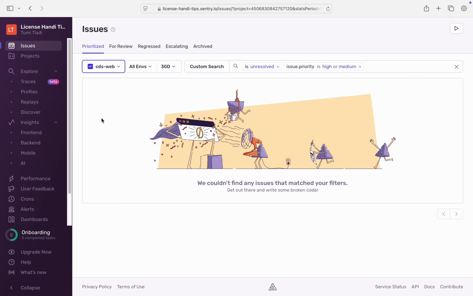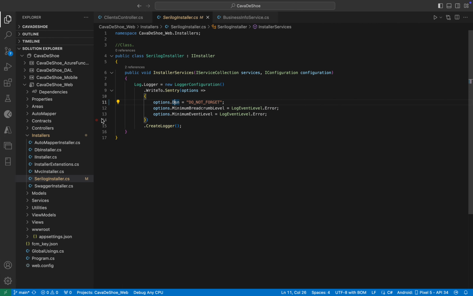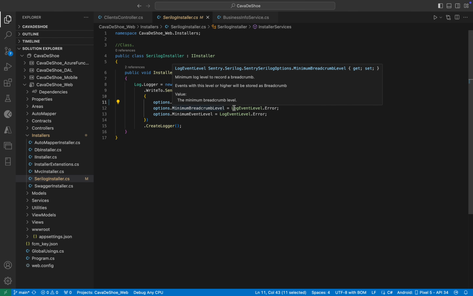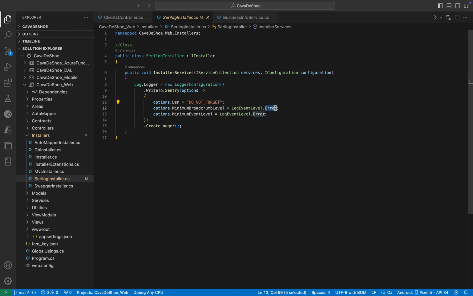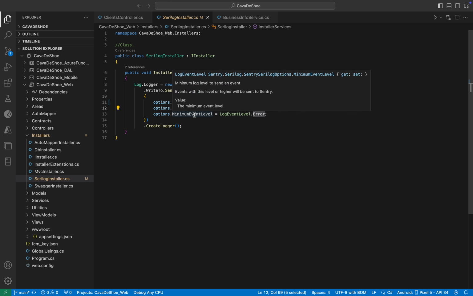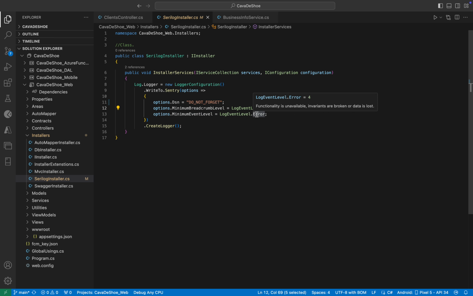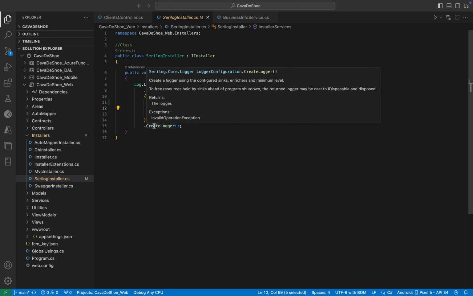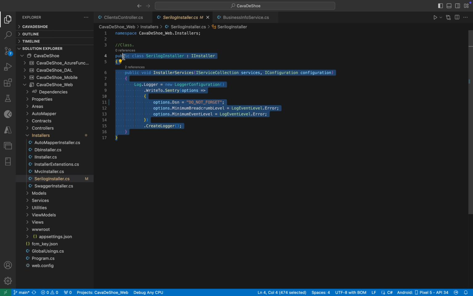It's easy and it's fast, right? So they will give you the DSN for your project, and you're just going to put it there. Then one of the options is minimum breadcrumb level. So on the log level event, it's going to be the error. And then minimum event level, it's also going to be the error of log event level. And when you're done, you're just going to say create logger. Then that's all you have to do here.